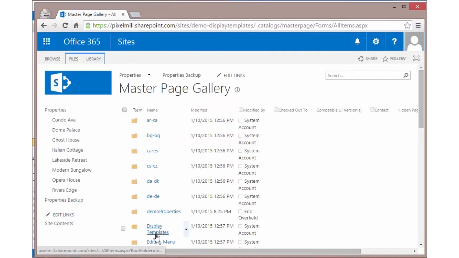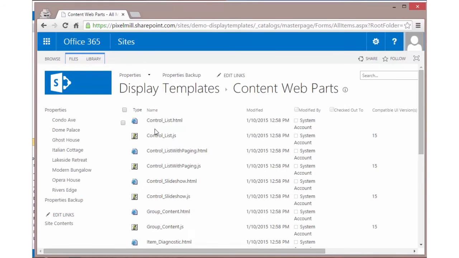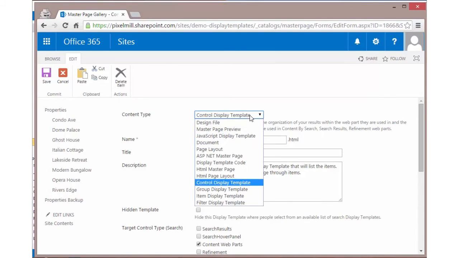Here we're going to see our Display Templates folder again, and under Display Templates we'll see the exact same folders that we saw in SharePoint Designer. So we'll click on Content Web Parts. What you could do if you so chose, though you wouldn't typically want to with out-of-the-box templates, is edit the properties of the .html file. You don't want to touch the JS file because SharePoint really won't let you do that here. But what we can see here is the content type, with the different types of files that are available to us in the master page gallery.